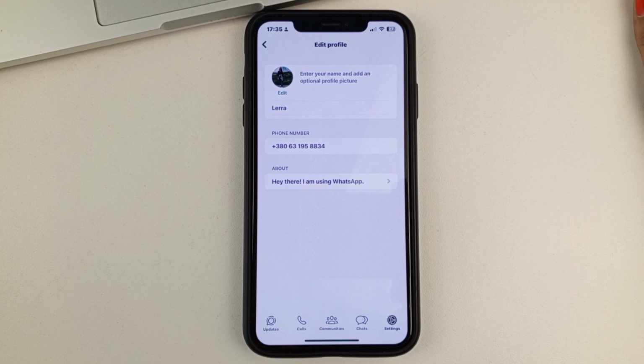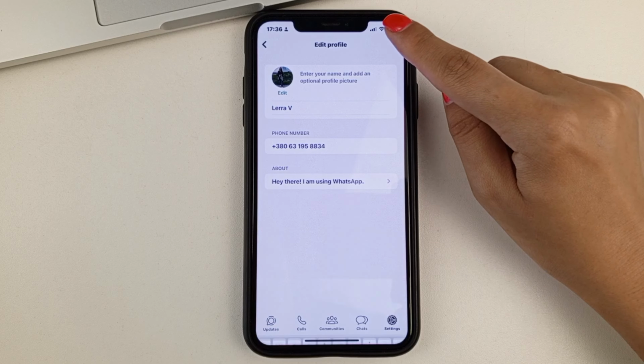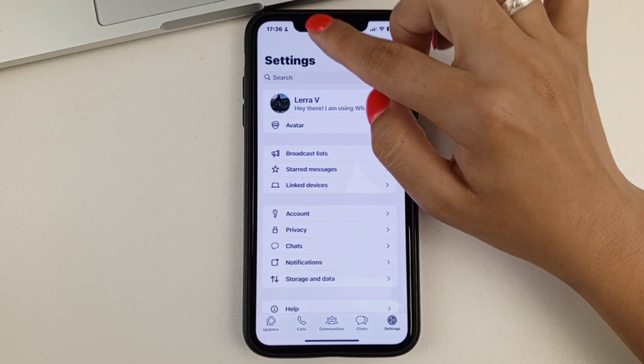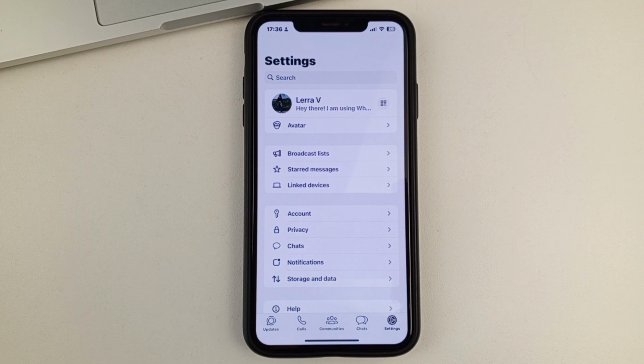Or you can add, if you already have some name, you can just add some more. And then, when you've made the changes that you want to make here, don't forget to save them. Click Done to do that. And now, as you can see, the name changes have been saved. Friends, this is how you will be able to add your name in WhatsApp, or you can change it.